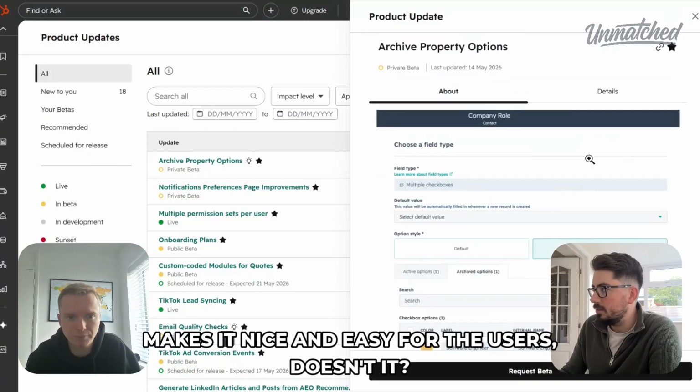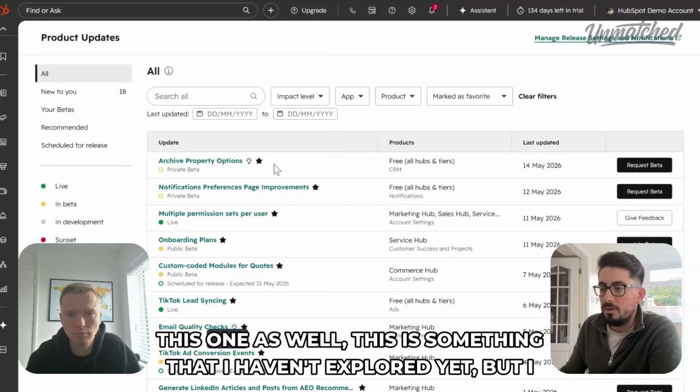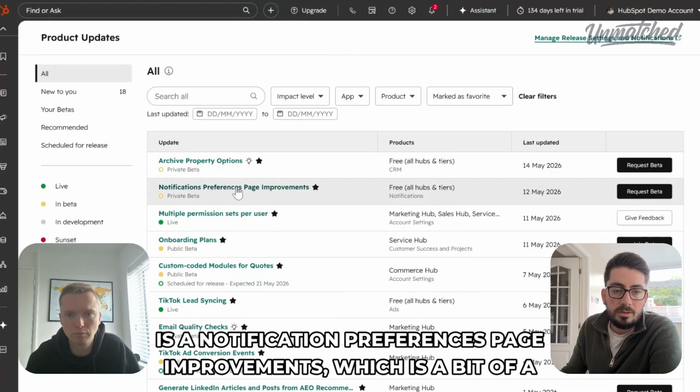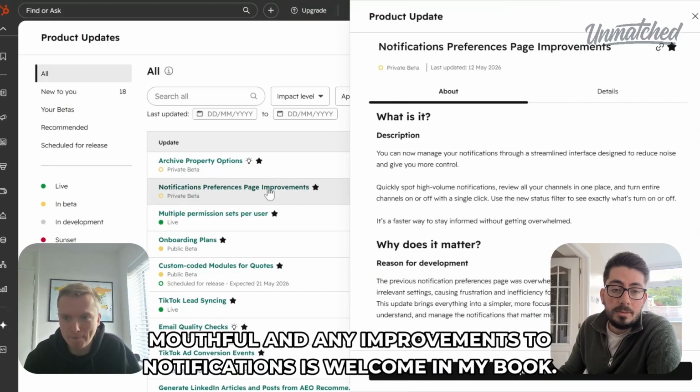Yeah, I like that. Makes it nice and easy for the users, doesn't it? So yeah, good times. Love that. This one as well. This is something that I haven't explored yet, but I know that you've got some good thoughts on it. It's notification preferences page improvements, which is a bit of a mouthful, and any improvements to notifications is welcome in my book.